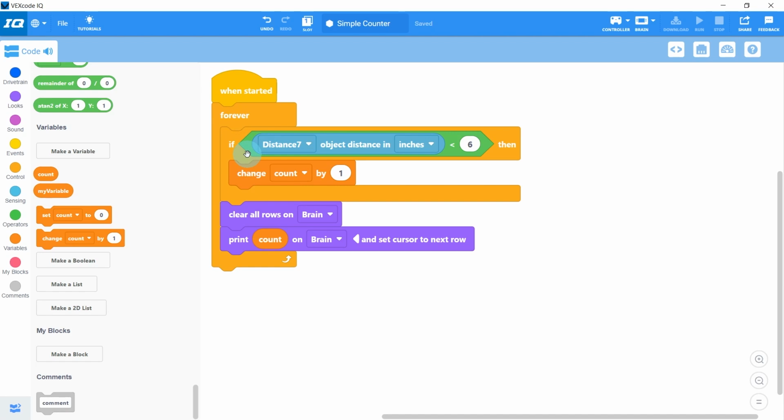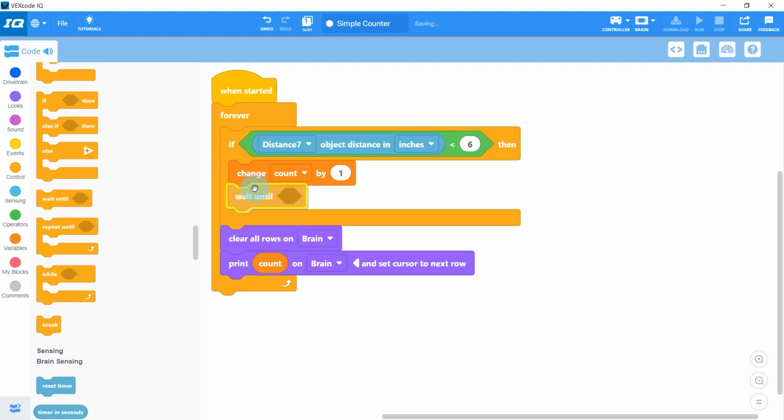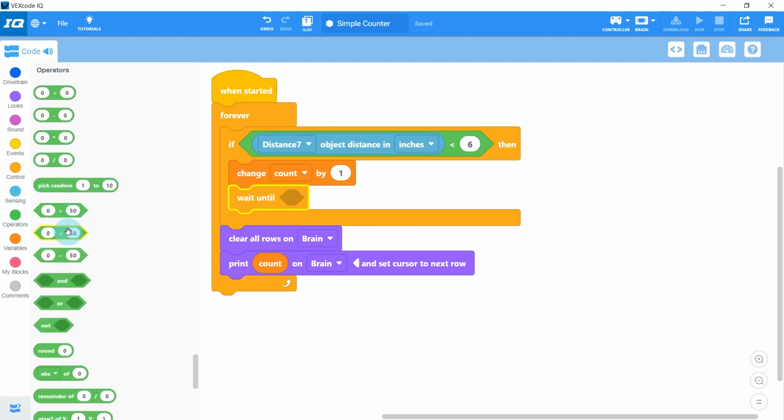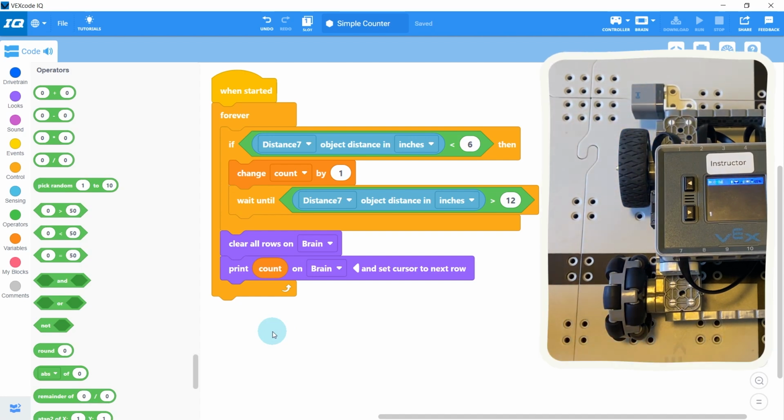To fix this, we need to wait until the distance gets big again before we change our count. So I'm going to add a wait statement after this change count by one to make sure our distance goes greater than some other value. Let's say we wait until the distance gets bigger than 12 inches before we increment the count again. Now if you run this code, we'll see that the count only increases by one each time I move something in front of the sensor.